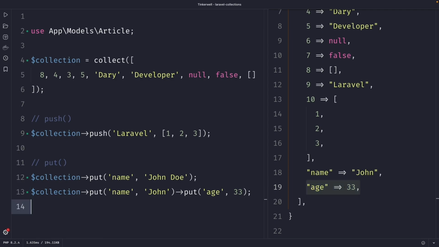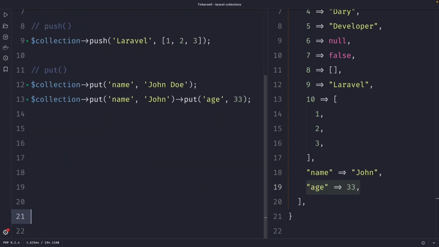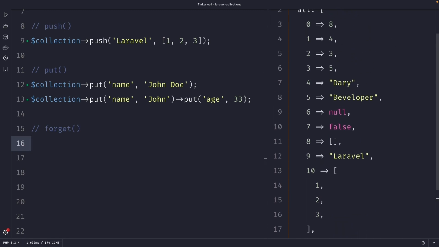Now next to the put method, Laravel also offers the forget method, which allows you to remove an item from a collection. So let's say that we want to remove the value of developer right here. So what we could do is use our collection variable again and chain the forget method to it. Now quick note, the forget method can only remove an item from a collection by its key. So let's say that we want to delete key number 5.